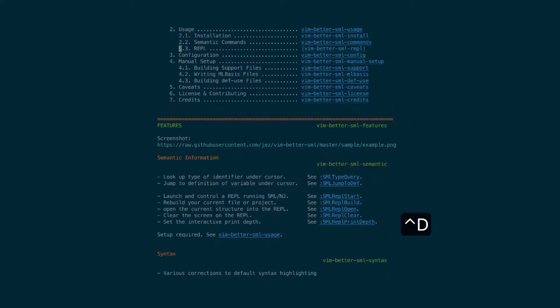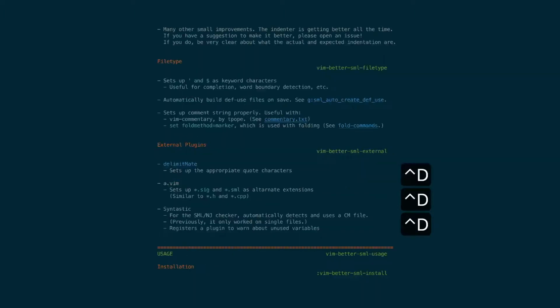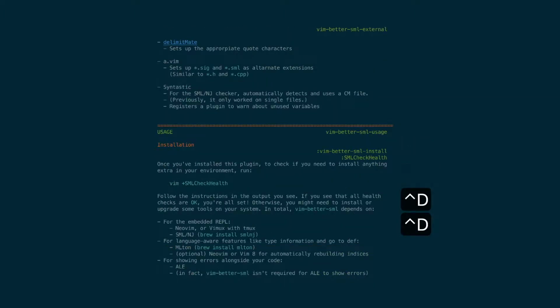the help. You can scroll through and see all the features that relate to syntax, indentation, file type stuff, external plugins. And there's even a section here at the bottom that's going to walk you through step-by-step of how to install this plugin. There are a handful of external dependencies that you're going to need, but if you run this vim-sml check health command, it'll automatically detect whether you've set everything up correctly. So definitely check that out when you get the chance. For now, let's jump into a demo.